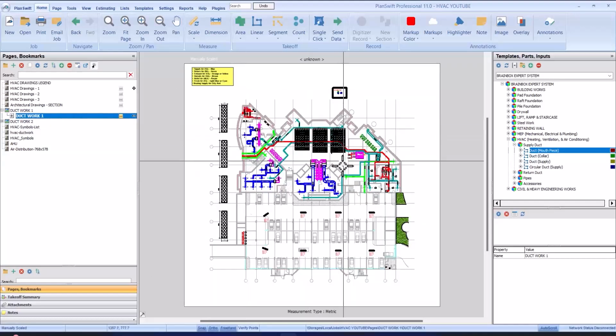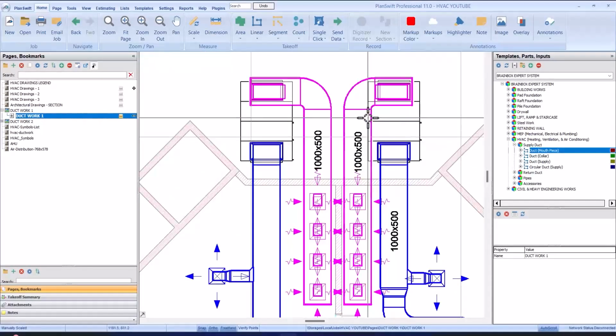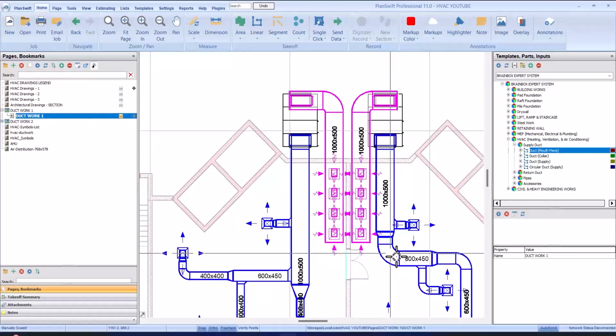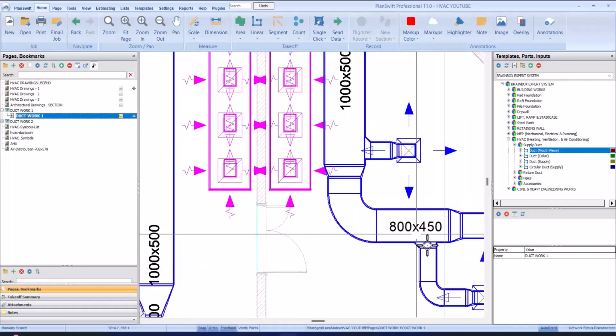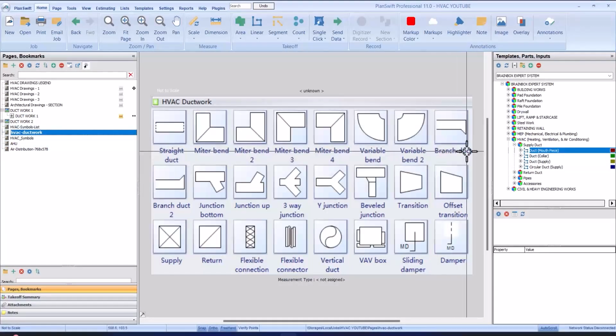Let's go back. I think we have branch duct. Yes, this is it. As you can see. Go back to the symbol. You see, there's a branch duct, and so on. So this indicates a supply, and this indicates a return.